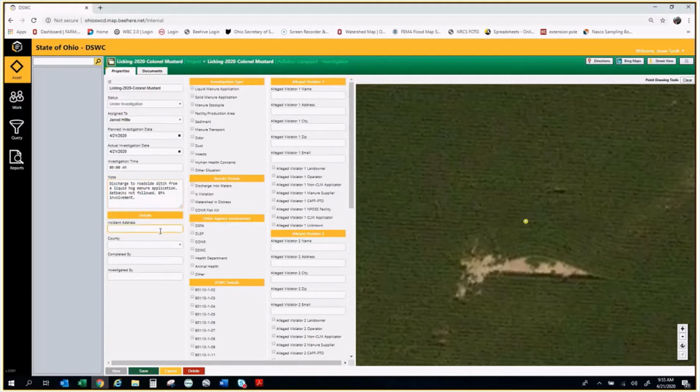So the incident address is going to be where the actual application took place, and in this case, it's at 8995 East Main Street. And then I'm not going to finish typing that out for the sake of time. And then the county that it's in, and then who actually completed this, the information that's put into Beehive.